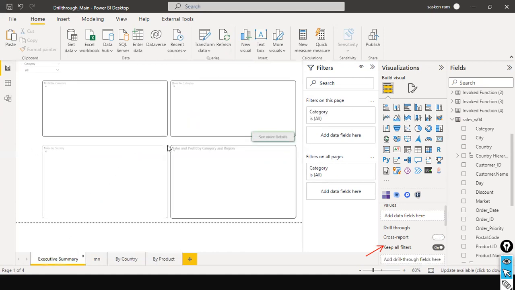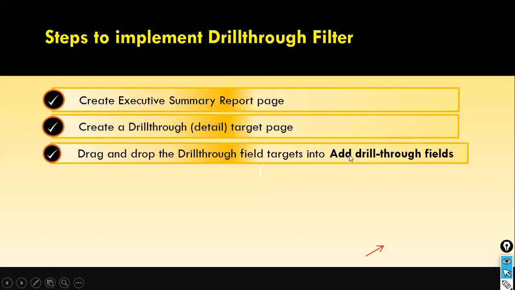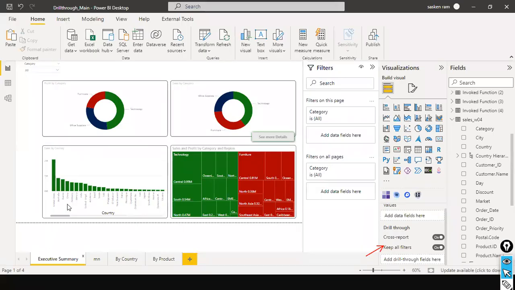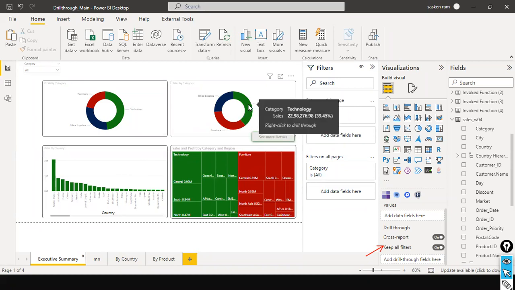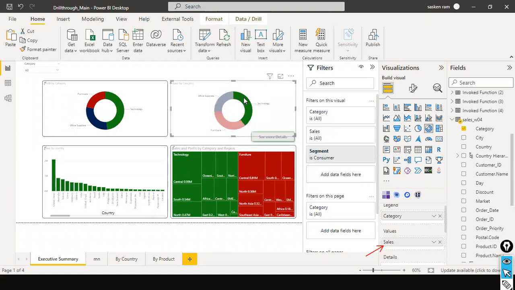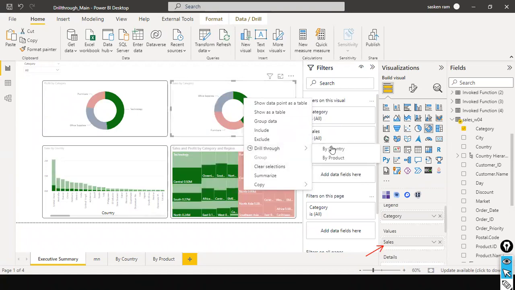So that's it. If we go back to the steps: drag and drop the drill through field targets into add drill through fields, and the back button got enabled. With that, we can make sure that the page has been enabled for drill through. That is a detail page. And the next one is add a button to the visual that has drill through enabled. As a Power BI developer or designer, if you want to take a deep dive or get any additional input, you select the value, right click on it, and see the drill through. You will find it here.